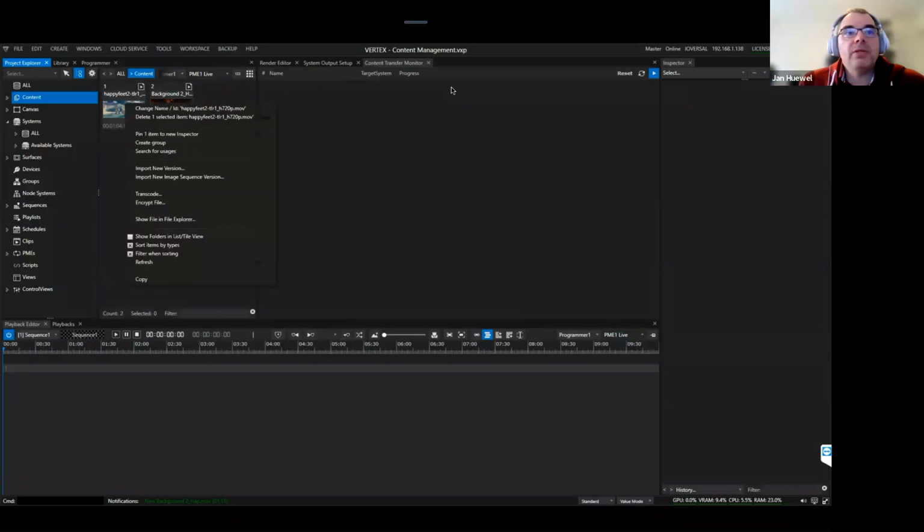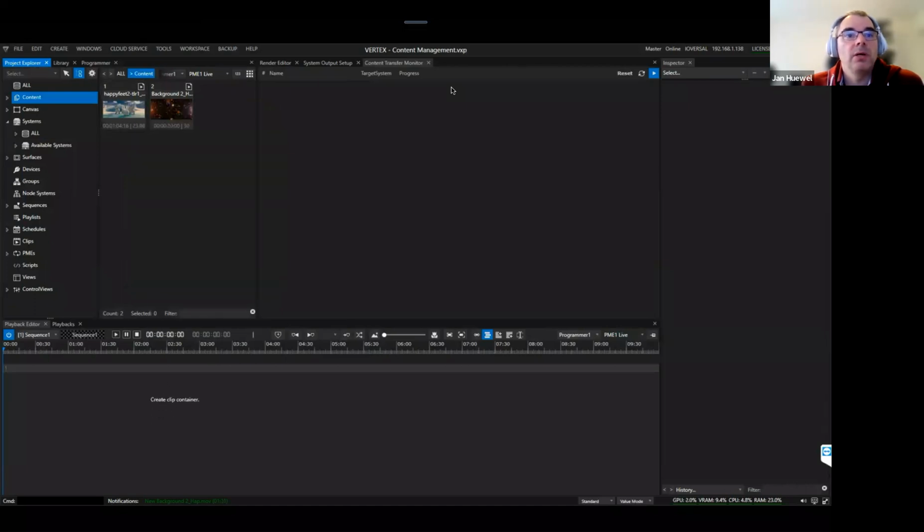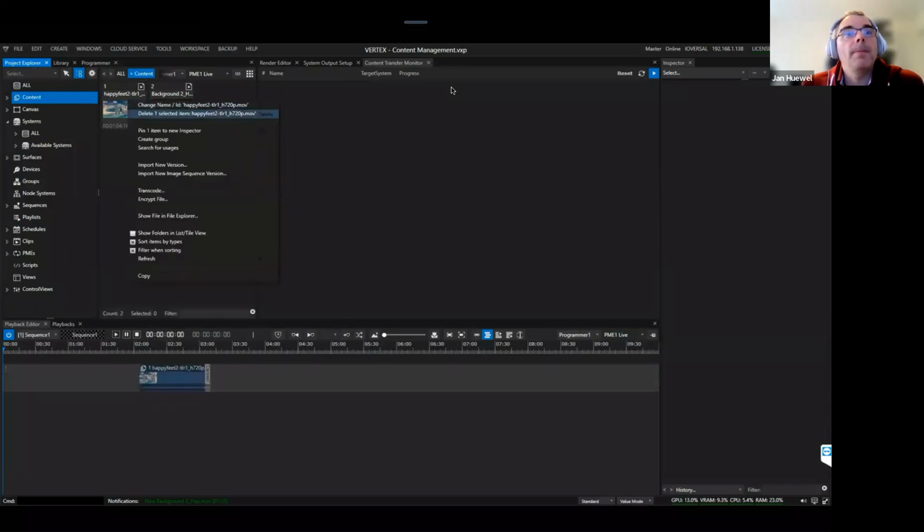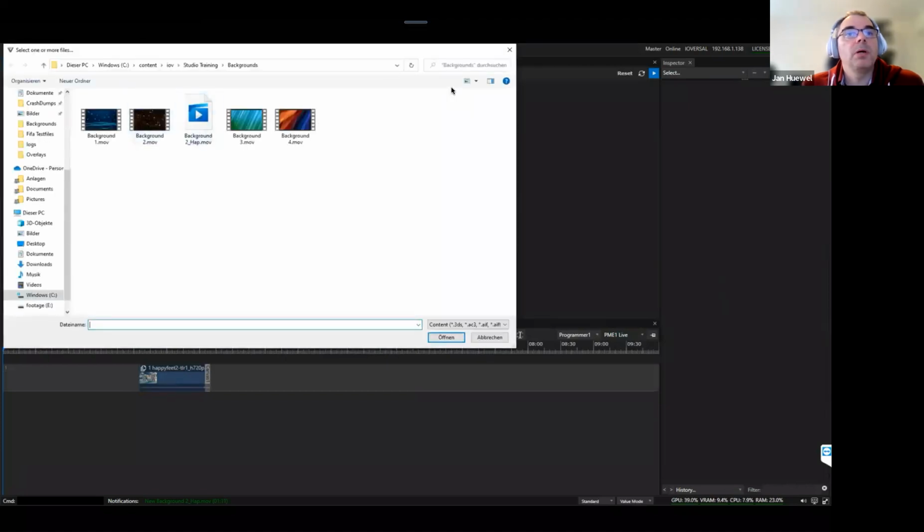And the same also applies to importing a new version. So I can import a new version for a piece of content here. In case I've used that content on the timeline or elsewhere in the playlist, I can import a new content version for this particular clip.